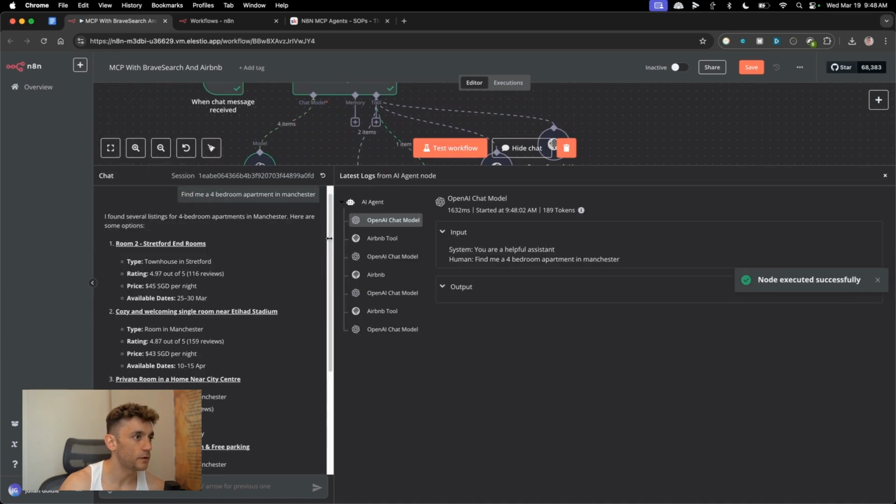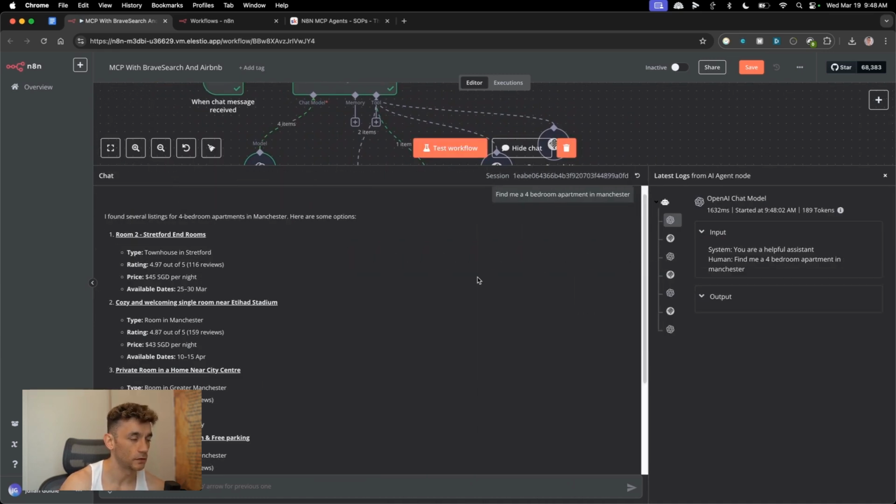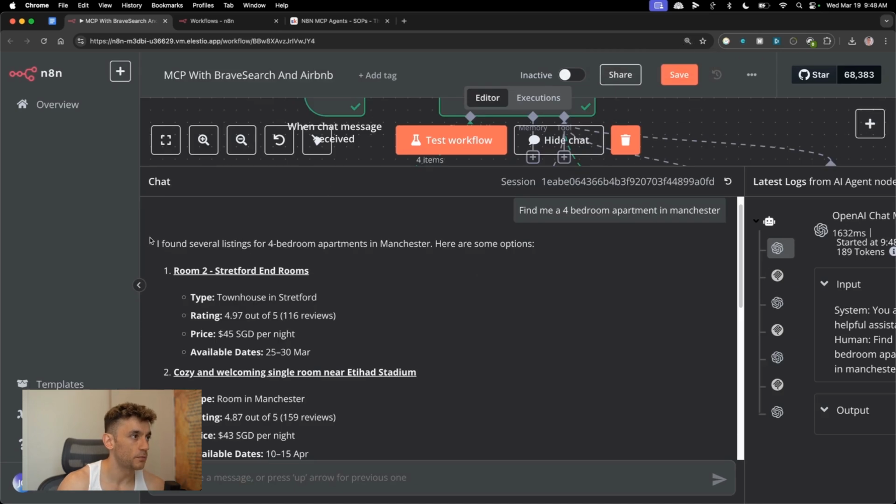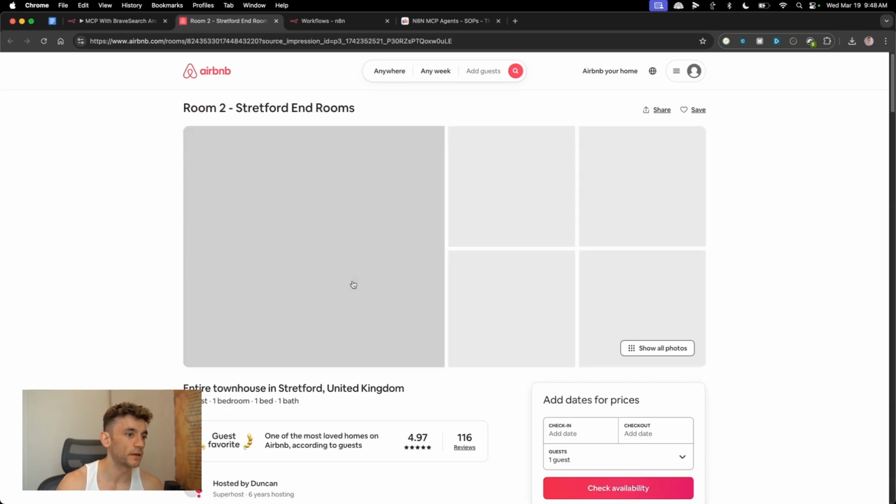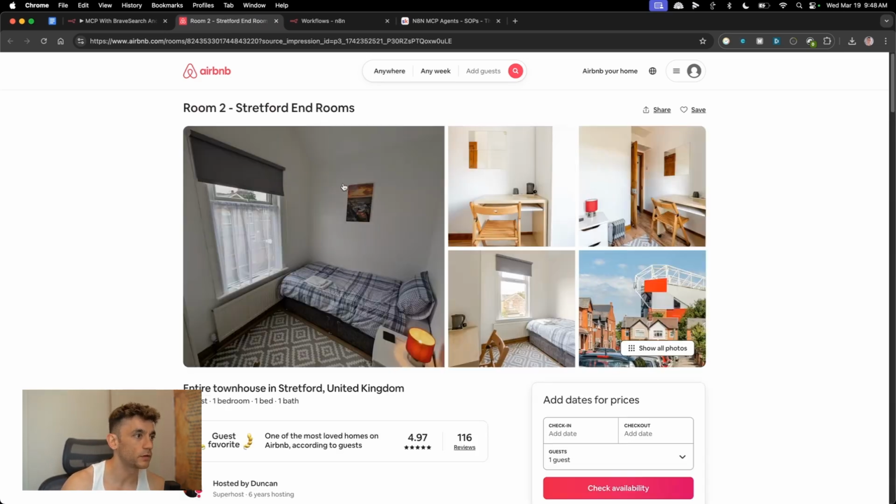So you can see I've found several Airbnb listings for 4-bedroom apartments in Manchester. Here are some options. And what's cool about this is it actually gives you better data than the actual website and platform, right? So if we go onto the website here, it's a bit messy, it's a bit annoying to go through, like it's hard to compare all the options, right?